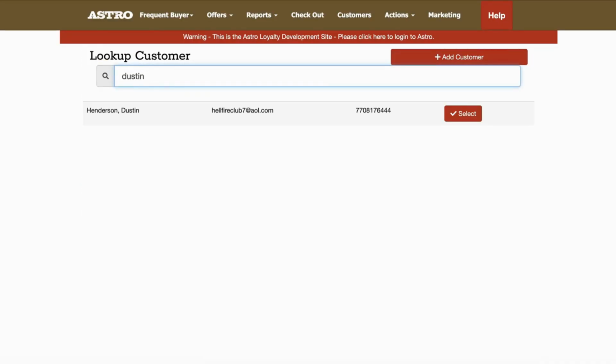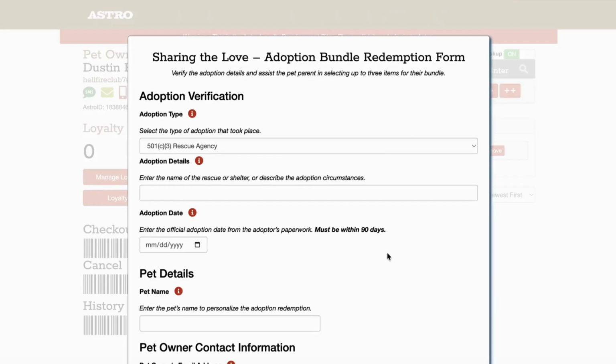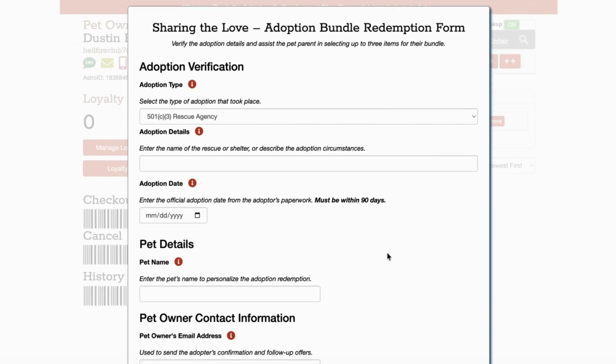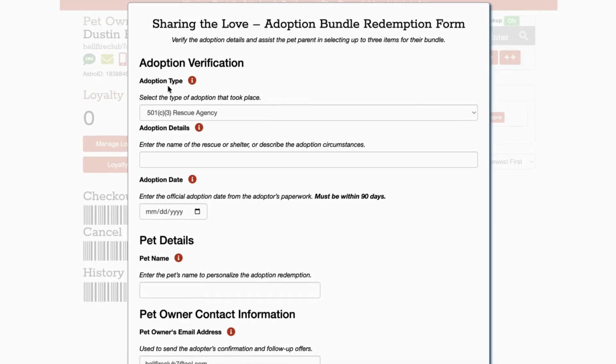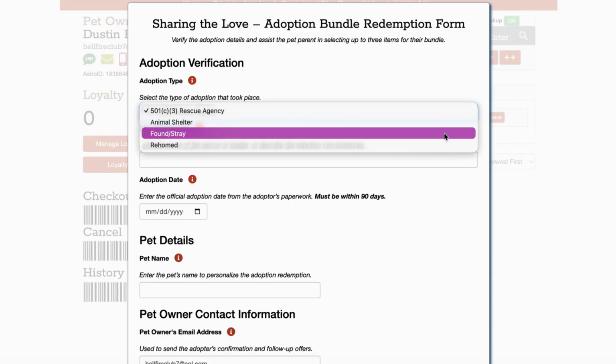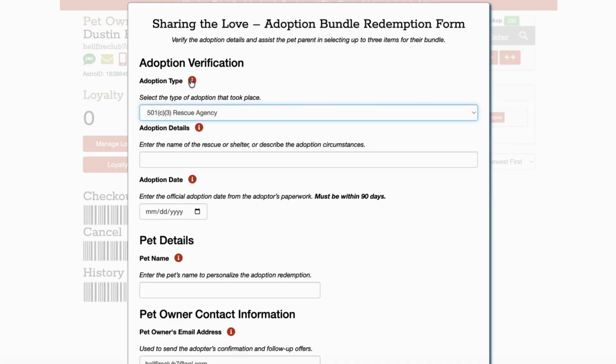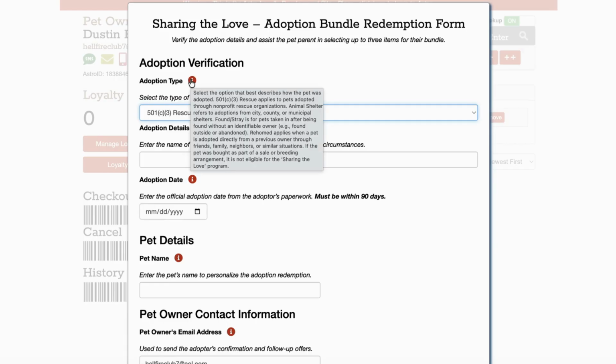Now, if the customer is eligible, the adoption bundle form will appear. Let's quickly review the section so you know exactly what's required. At the top is adoption verification. You'll select one of 4 eligible adoption types: 501c3 rescue, animal shelter, found or stray, or rehomed. If you're ever unsure what qualifies, you can hover over the info icon for definitions. You'll also notice a reminder that pets purchased from breeders or sales arrangements are not eligible.